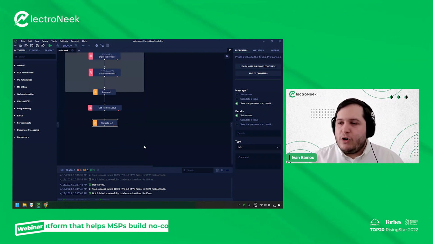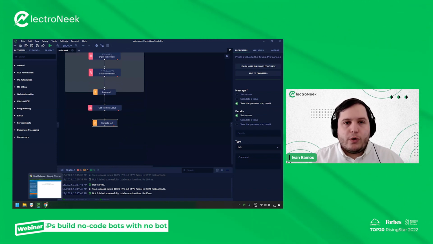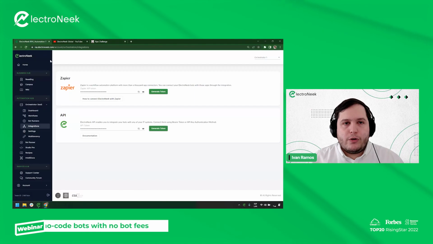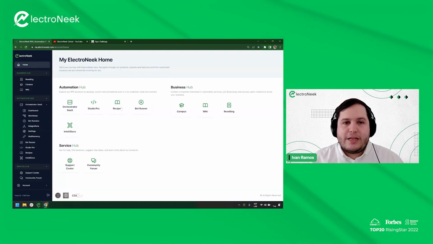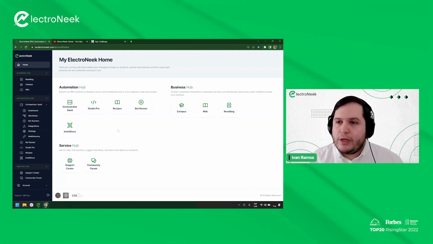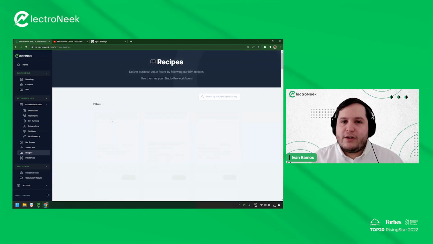Right, so that is the RPA challenge bot, and that will be all for Studio Pro. I will now return to the portal and show you some other features, the last features of the Automation Hub, very quickly. So we have very recently added a recipes section.